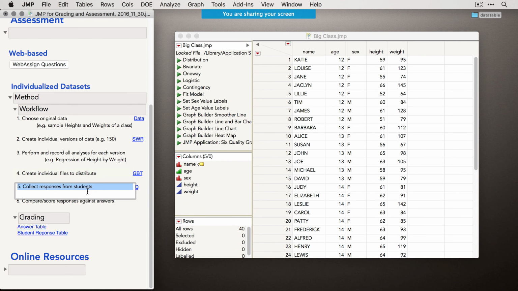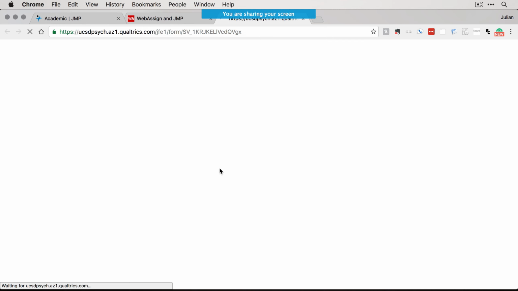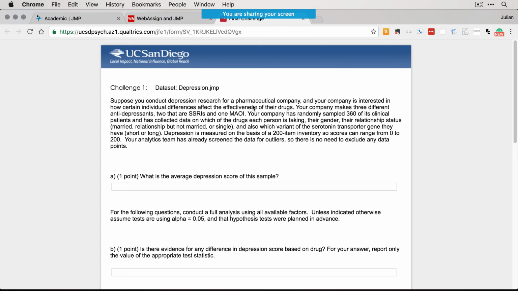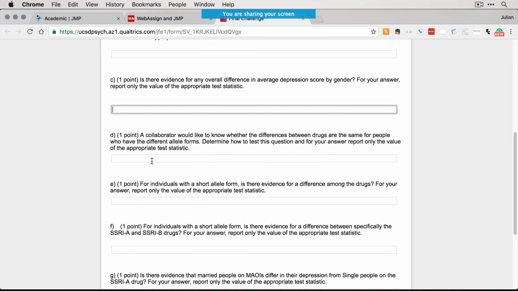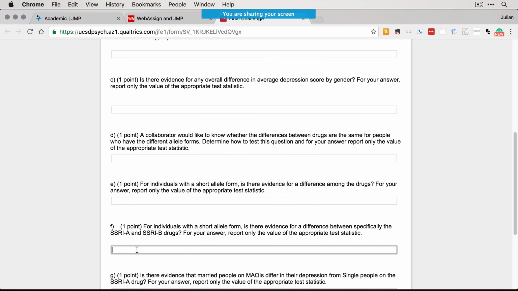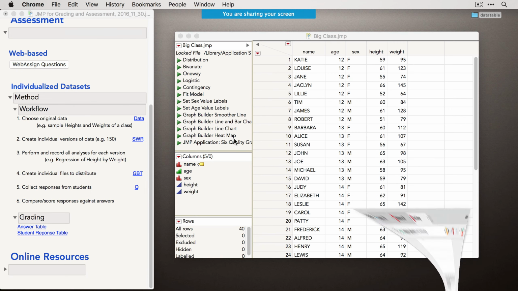We need to collect responses from students. You can do this through Canvas or your campus CRM. I actually did this through Qualtrics, and so I had a survey built just for their final exam or just for their midterm, and they would enter in the values that I actually asked them for. Again, because this takes a little work, I would do this just for high stakes questions.